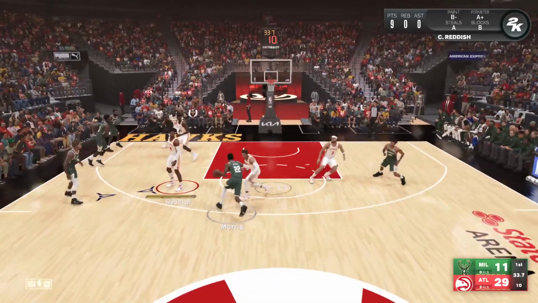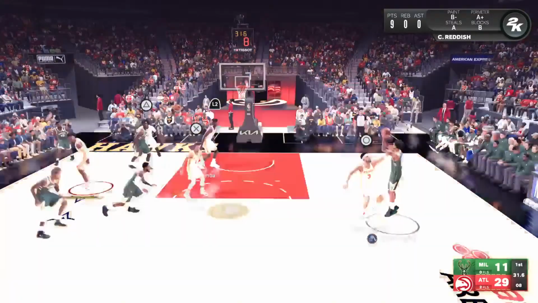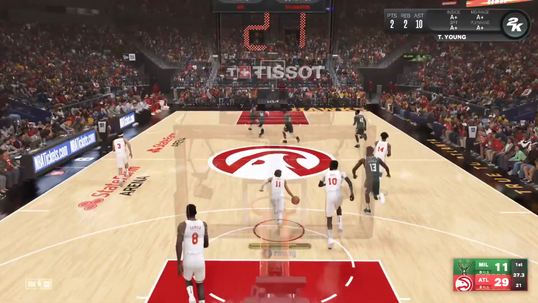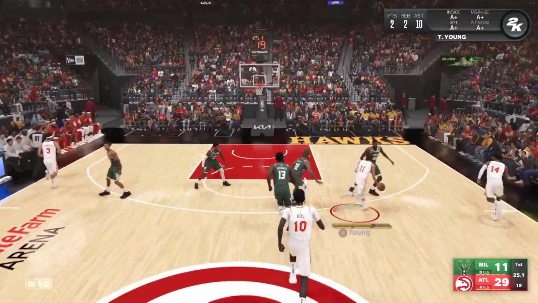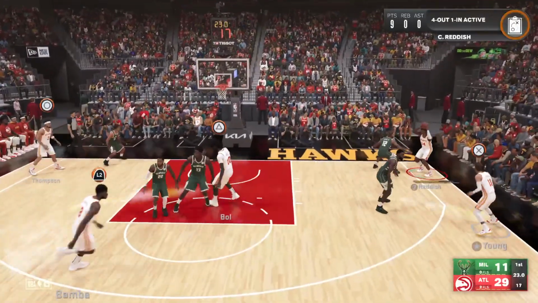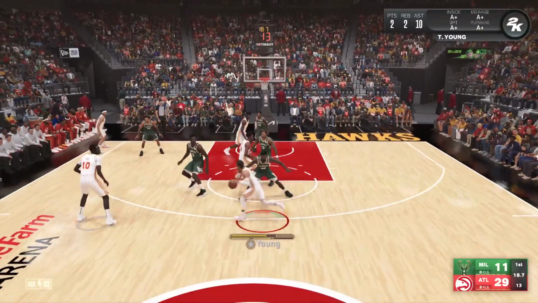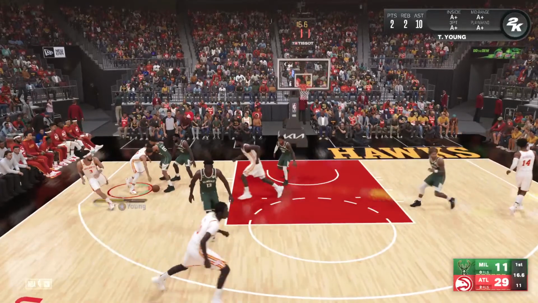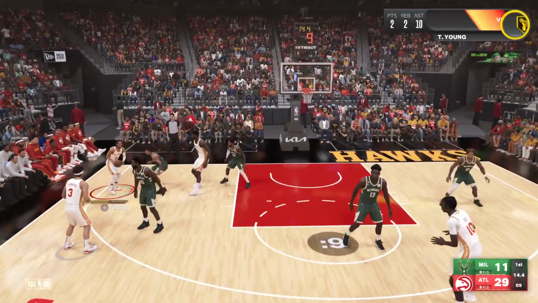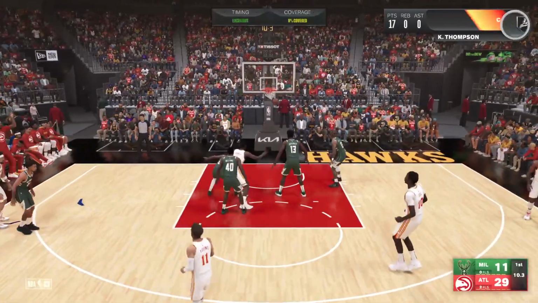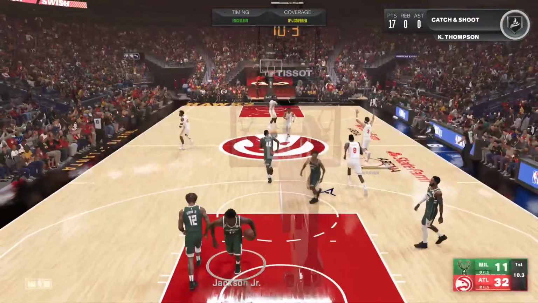Pass to Morris. Now here's Bouknight. And it's off from three-point range. 27 seconds left in the first. Over in the corner, Reddish. Williams against Young. Thompson outside. Young dishes to Thompson. Paxton coming off the assist from Young.